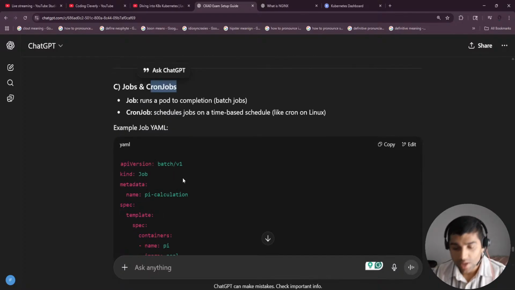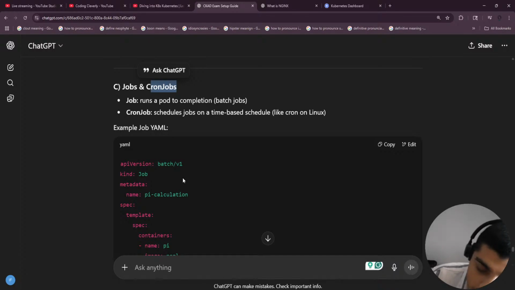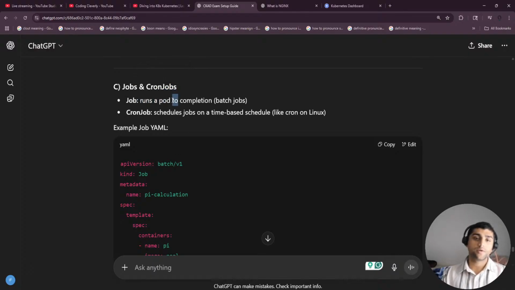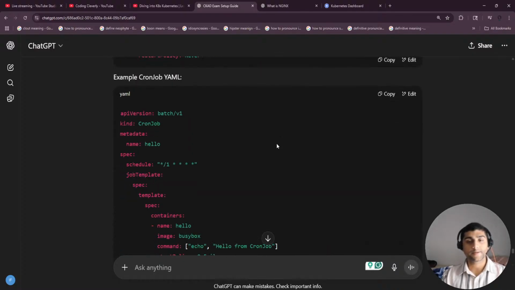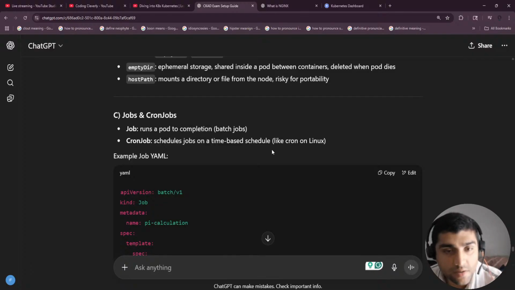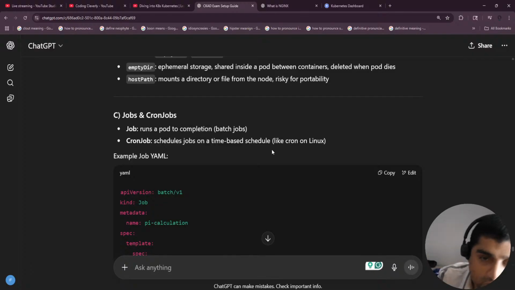Jobs and cron jobs. Now, we have jobs and cron jobs. Jobs run a pod to completion, batch jobs, and a cron job schedules jobs on a time-based schedule like cron on Linux. Okay, jobs. What job runs a pod to completion?